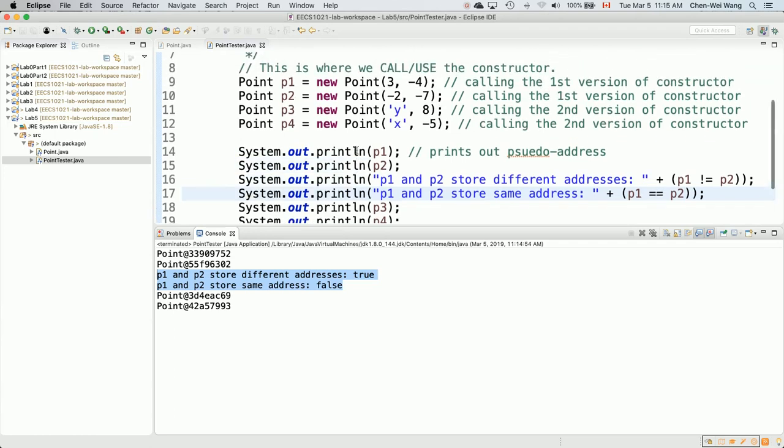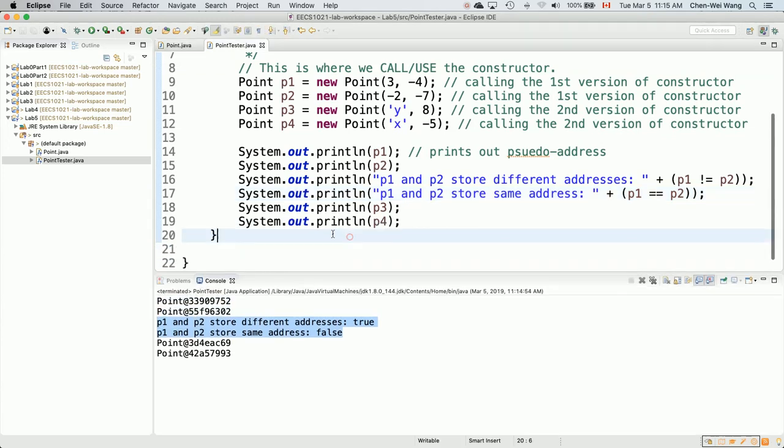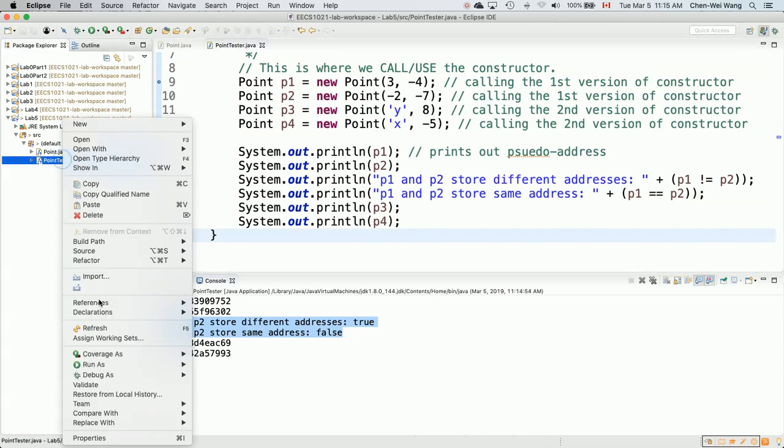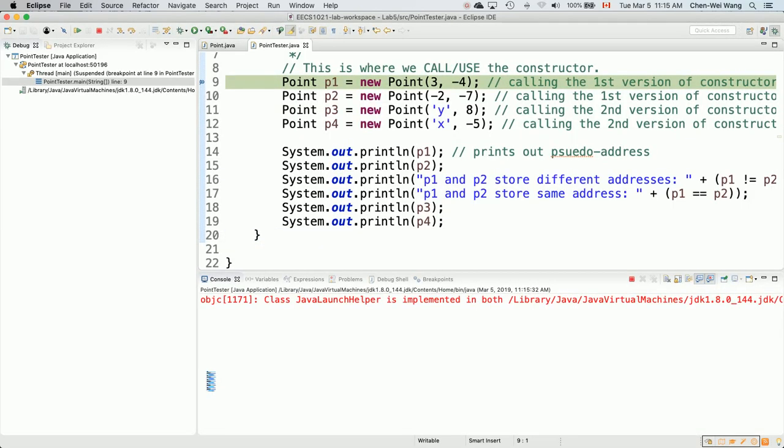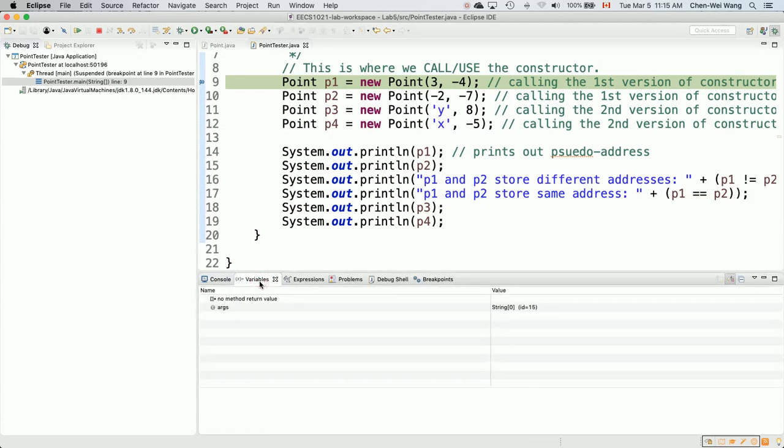Okay, so now I want to do a little bit of debugging for you, to actually see what's going on over here. Let me put a breakpoint exactly on line number 9. Let's see exactly how things will be executed. I want to show you the object structure that you can see from the debugger. It's really important to see. I will right click on PointTester and say Debug As Java Application, and then switch to the debugging perspective, and go to Variables over here.